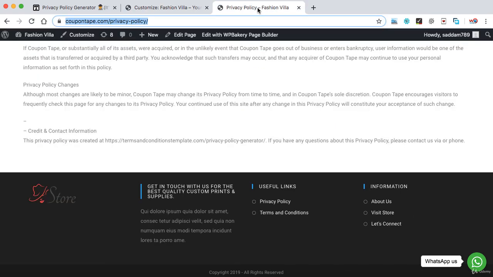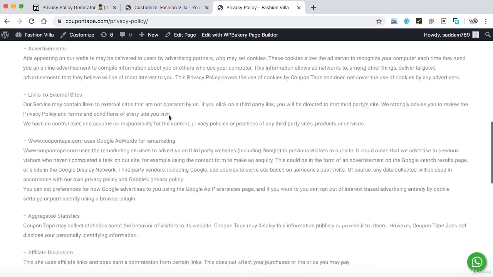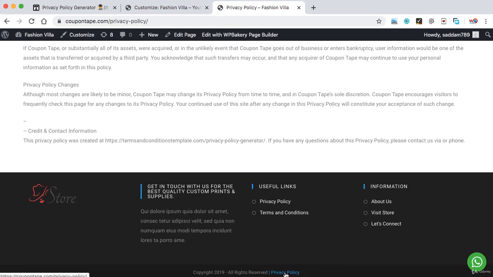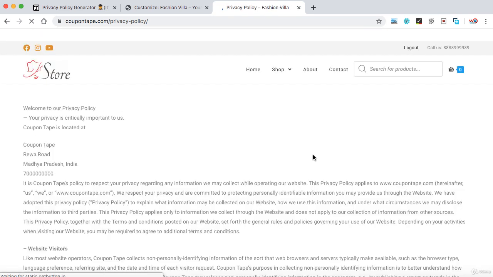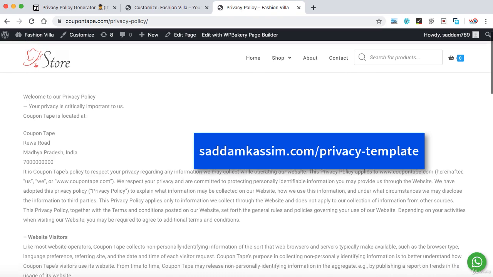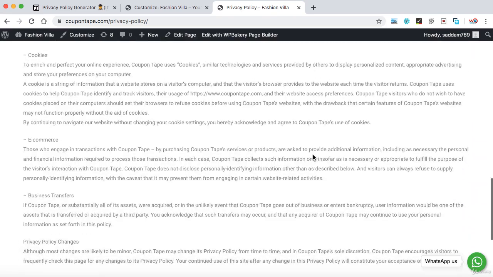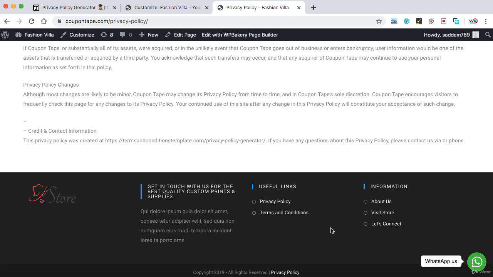And we can come back to our front page. Let's refresh it once again. Okay, now let's scroll down and here is the privacy policy. So the same thing you need to repeat for the terms and conditions page. Simply go to the website saddamkasim.com/privacy-template and then you can generate the content for terms and conditions and repeat exactly the same process.